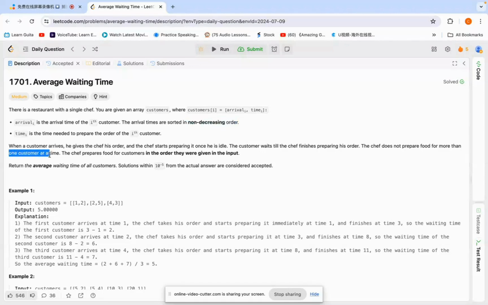It is not synchronous, right? So you cannot do anything until he completes his task, and then you can continue working on the next customer. The chef shall prepare food for customers in the order they were given in the input. Return the average waiting time of all customers. Solutions within 10 to the power negative 5 of the actual answer are considered accepted.